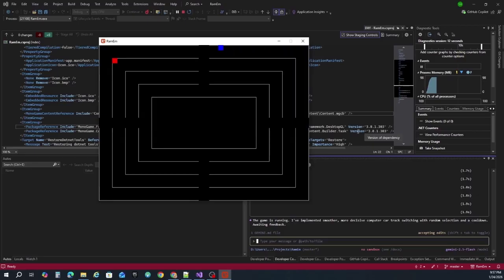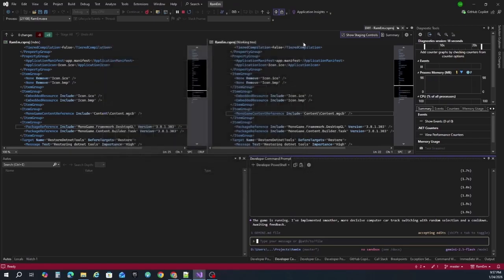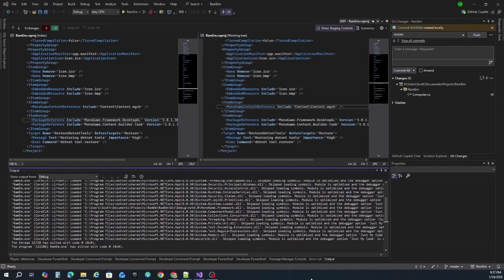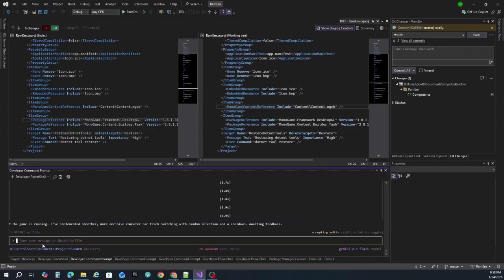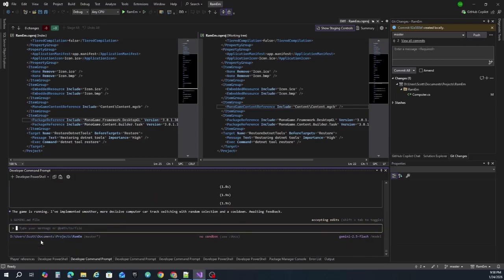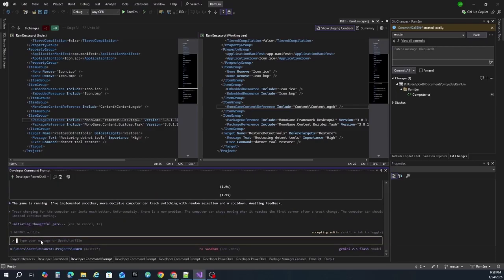Unfortunately, we got a new problem. Looks like the computer car gets stuck on the first corner after the track change. So we'll have to deal with that. Alright, so let's see if we can get that problem tackled here. So I put track changing for the computer car looks much better.